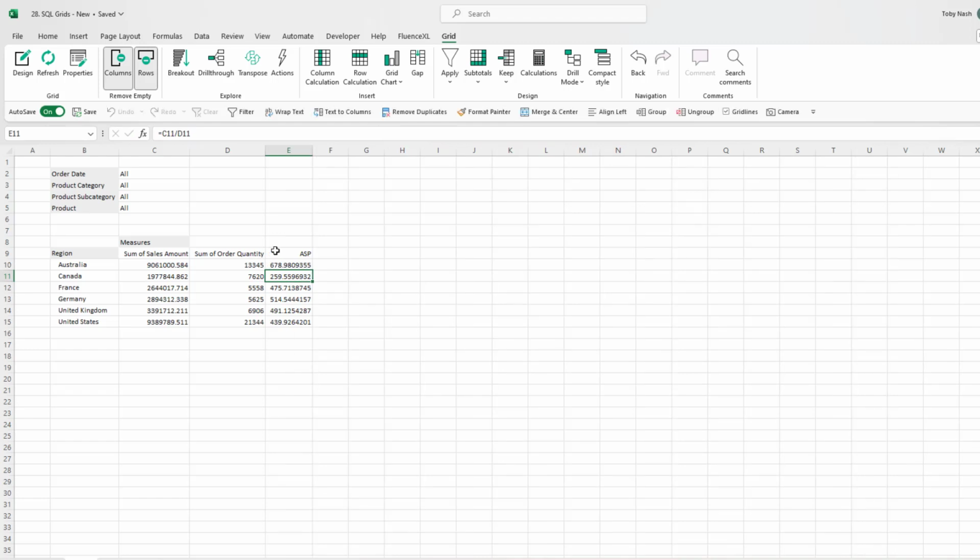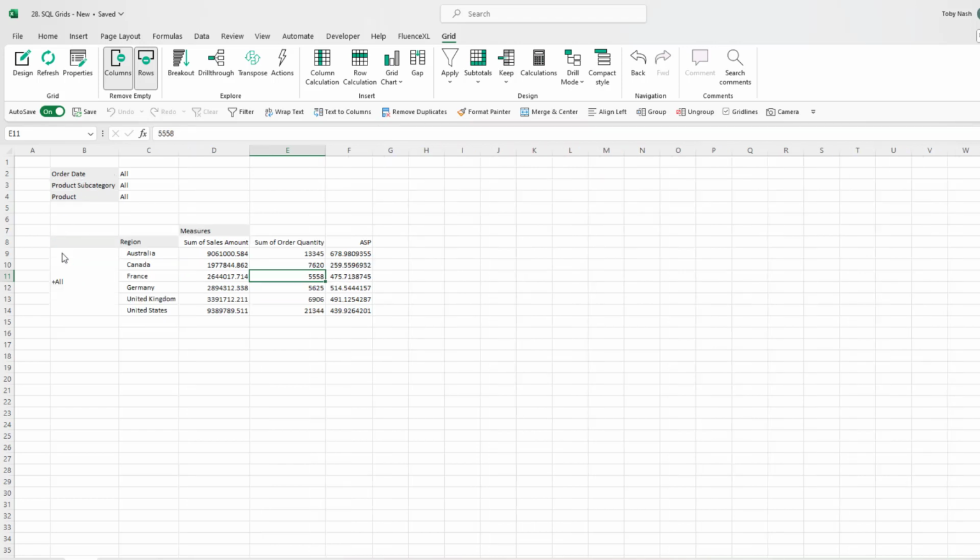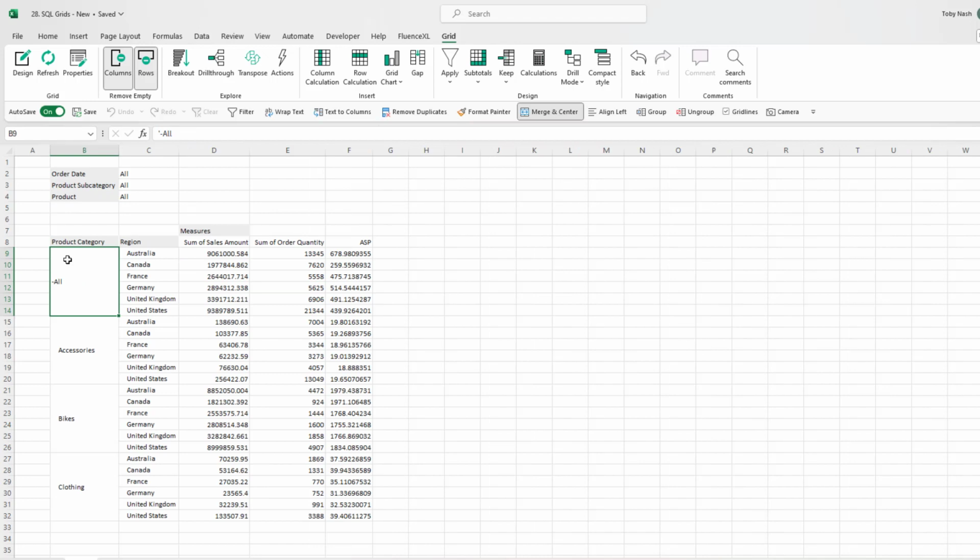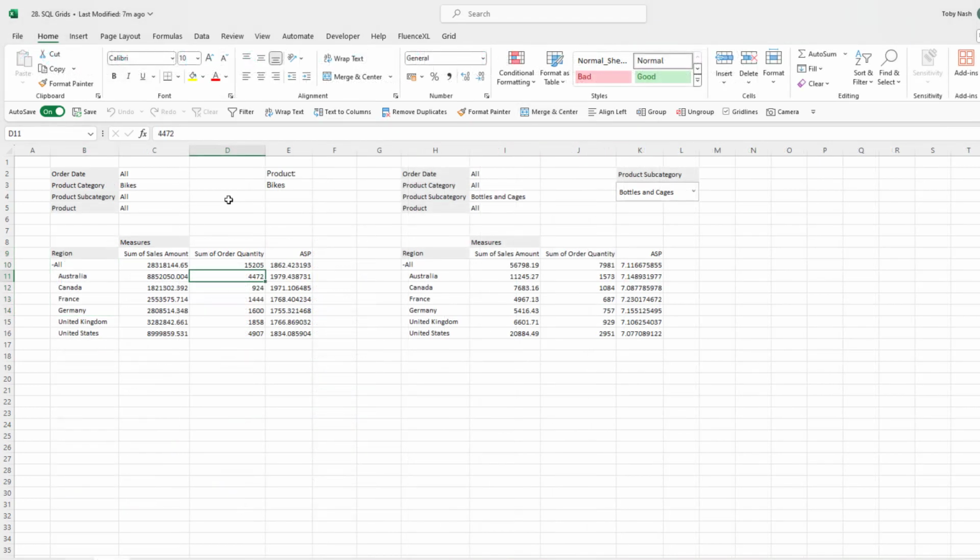I can nest hierarchies to further enrich the information. I will move the product categories to the left of the region so I can see the regional sales by category. The grids still support dynamic selections, so I can drive them with Excel ranges or slicers.